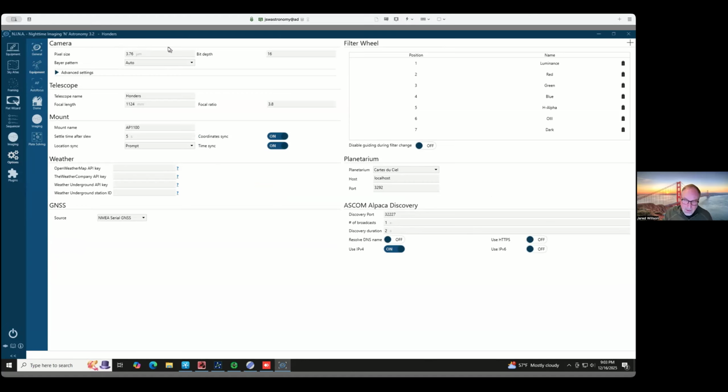for your images, you want to tell it your pixel size, bit depth, Bayer pattern. I've always left it, I'm running a monochrome camera, I just leave it on auto. If you happen to know your Bayer pattern, if you're running a one-shot color camera, you can actually stick it in, but auto seems to work pretty well. I know PixInsight in particular will do a really good job of diagnosing what your Bayer pattern is, so you shouldn't have to specify it.